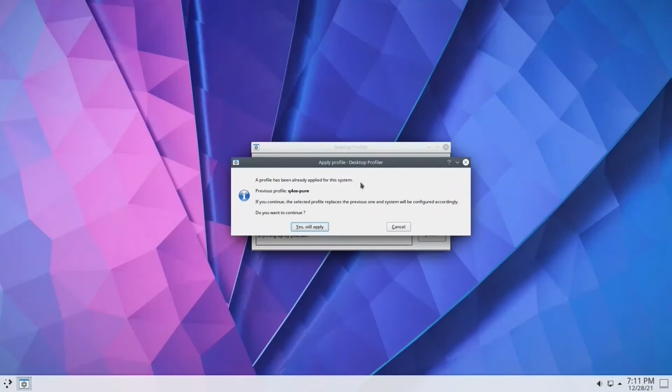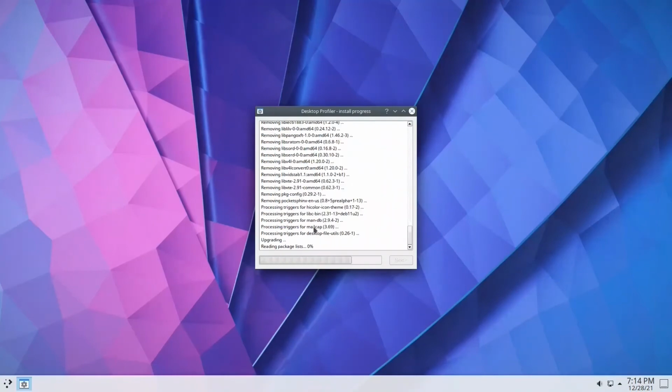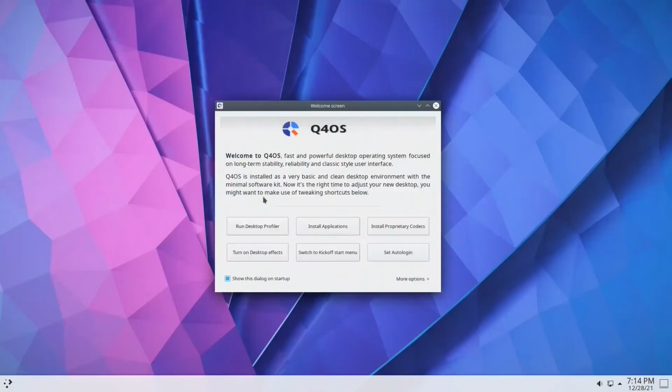A profile has already replaced the previous one. Yes, still apply. So, and we wait for it to download. Okay, it's finished. So we press finish. We come back to the welcome screen. We don't need it anymore. So we have now a TDE and we have a Plasma.